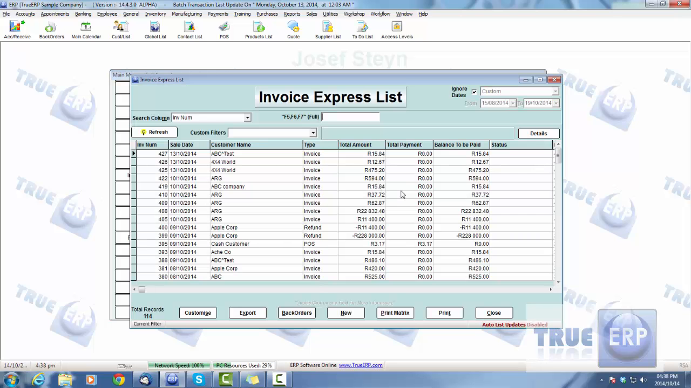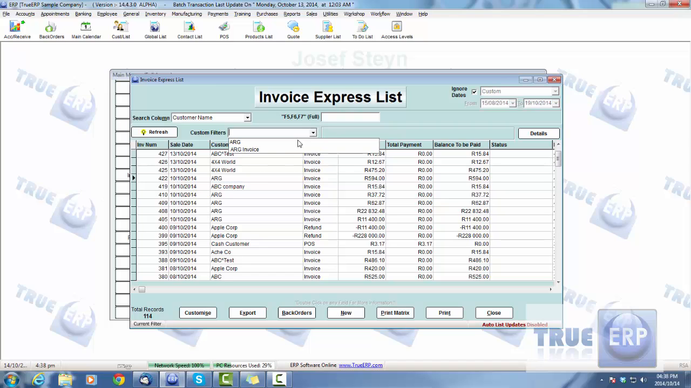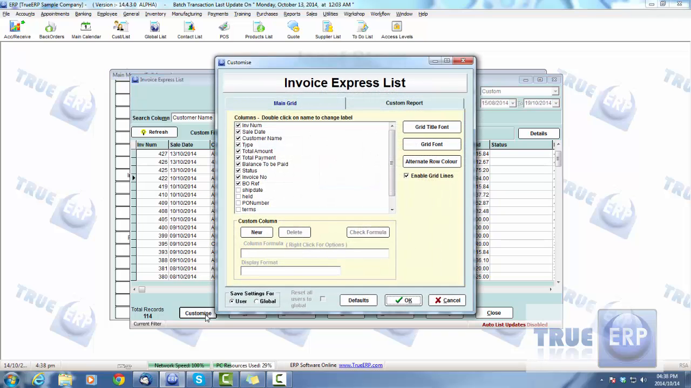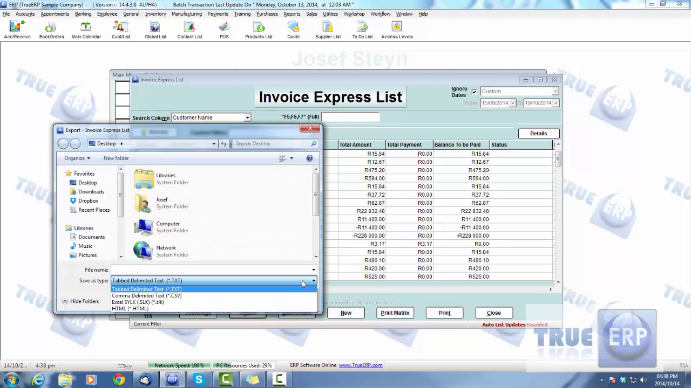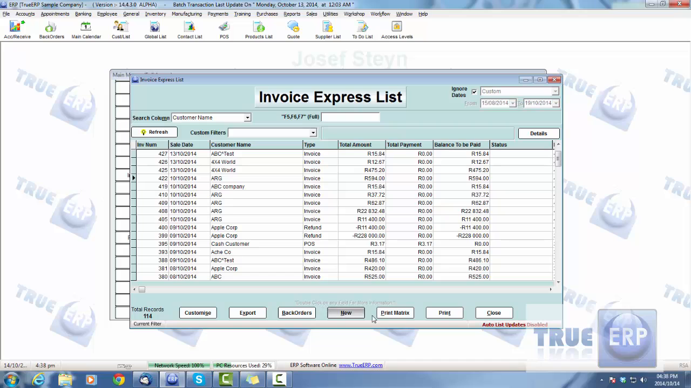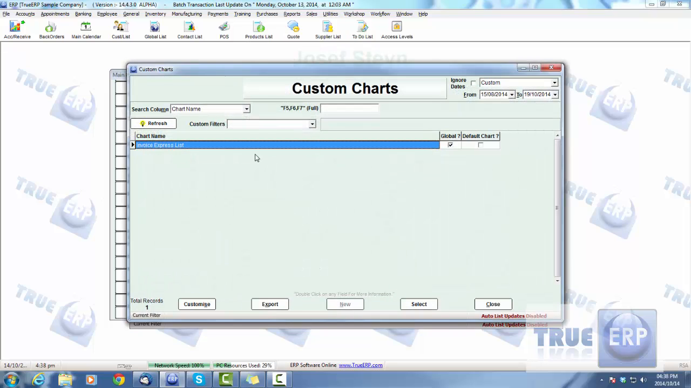So instead of filtering and creating that filter all the time, if it is something commonly used, simply just go ahead and create your own custom filter, and that way you can design this. Again, here there's a whole list of information, from customizing the express list, adding different fields, customizing reports, to exporting to CSV, SLK, print matrix, printing this. As well as that, you can also create your own charts by right clicking on a piece of information here. You can view the list of charts if there are any.